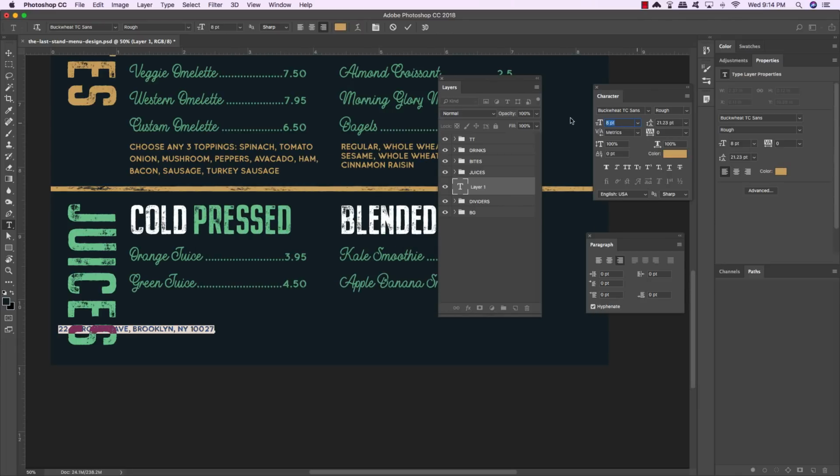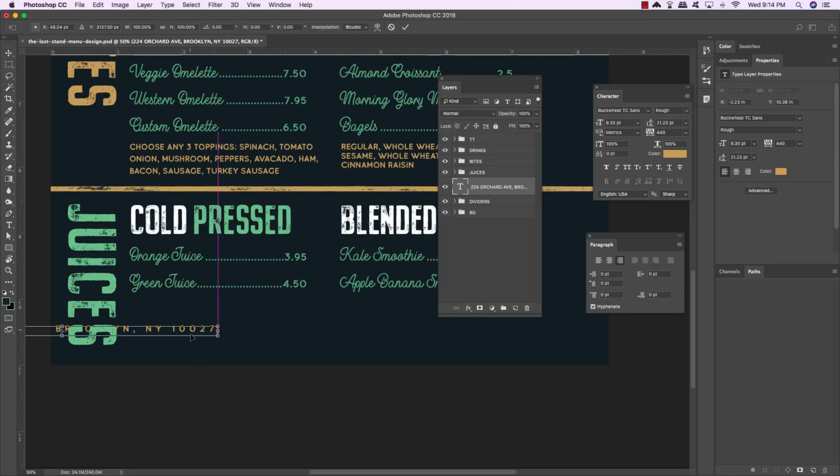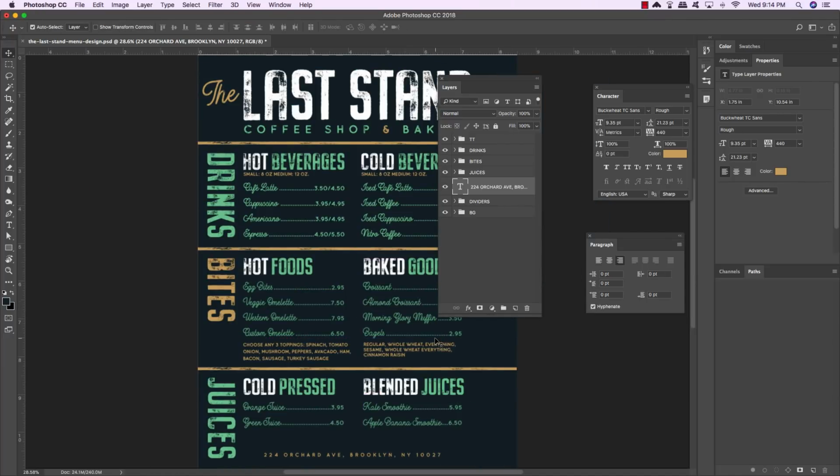And then let's go ahead and maybe make a few more adjustments. We can make this 9.35 for the size. And let's go ahead and increase the spacing here. So we're going to change the tracking setting here back to 440. Press Enter. And now what we can do is press Command Control T to do a free transform. And I want to center this down here, maybe with our title treatment. So press Command Control 0.